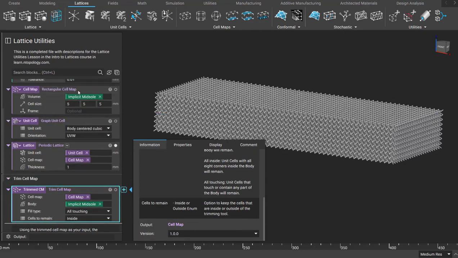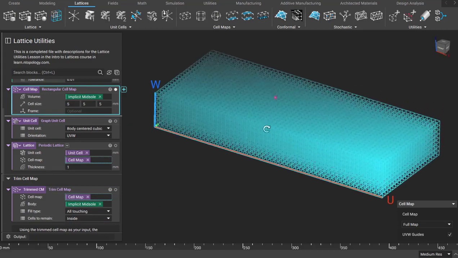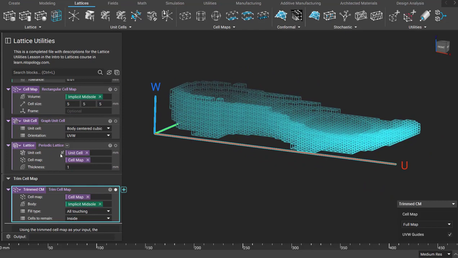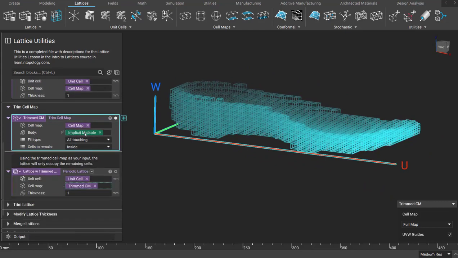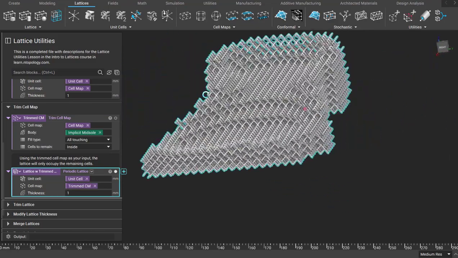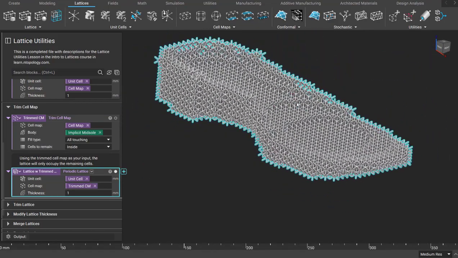Let's isolate the visibility of our rectangular cell map and compare it with our trimmed cell map. Here, we see that we've used our implicit midsole as our trimming body and set our fill type so that any of the cells in our initial cell map that were touching our implicit midsole are retained. Now, when we use this trimmed cell map as our cell map in a periodic lattice, we see this result that more closely resembles our initial body.